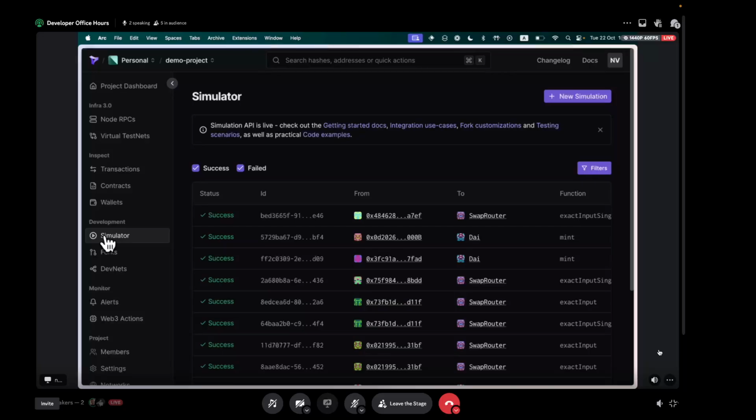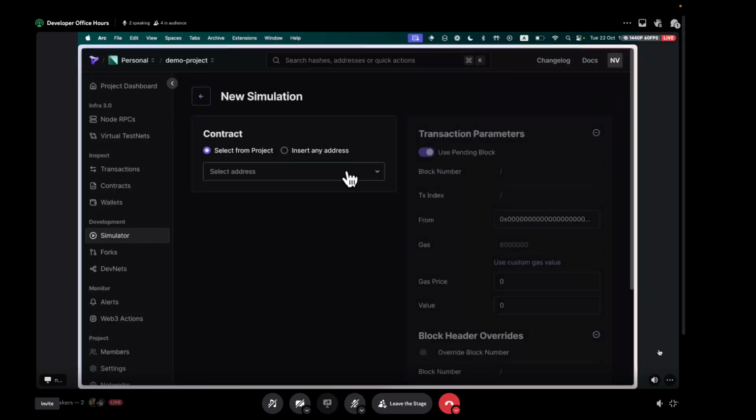It saves those simulations, but they don't end up on the public chain. They don't end up on the virtual testnet either. But you can simulate stuff on both. So here we can just explore what else we can simulate.